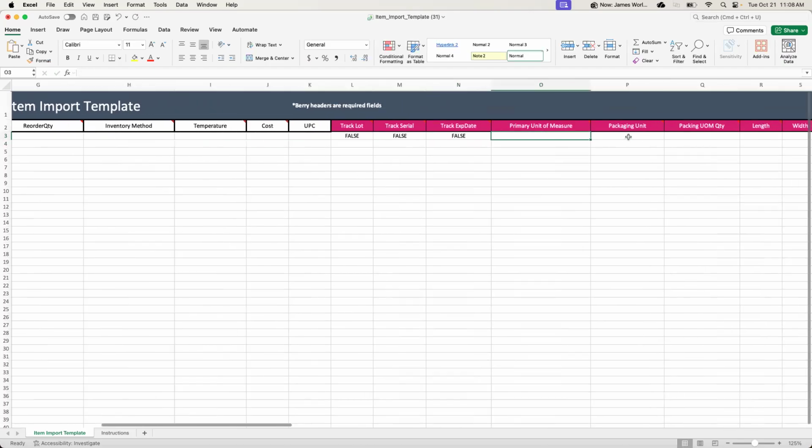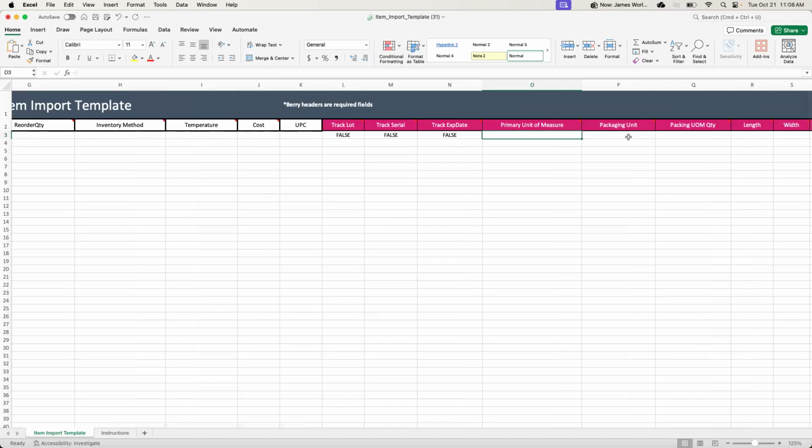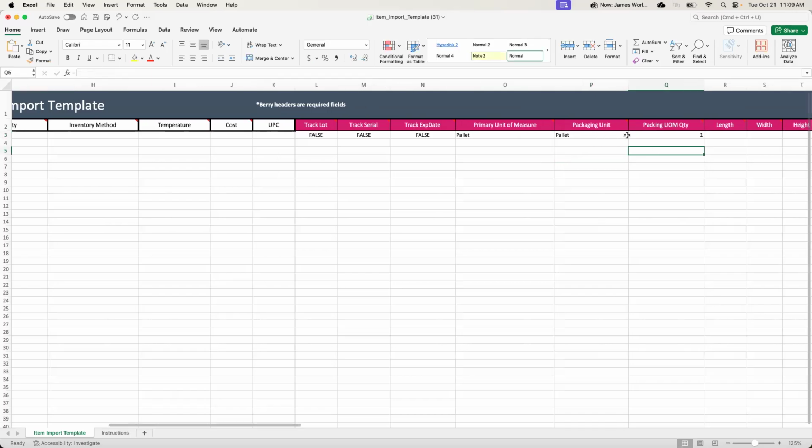And the primary unit of measure is the smallest piece. So it looks like we have pieces. So 26 pallets is the smallest unit of measure, a pallet, for these. Yeah. Okay. So what I would probably do in that case is just say pallet, packaging unit is going to be pallet, packing unit of measure is going to be one because we have one pallet packaged inside a pallet.